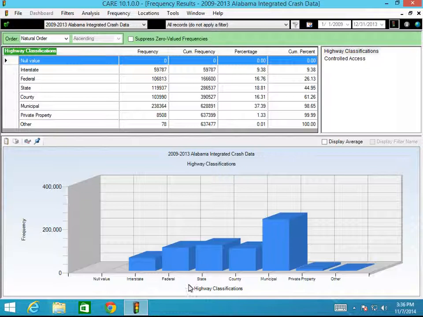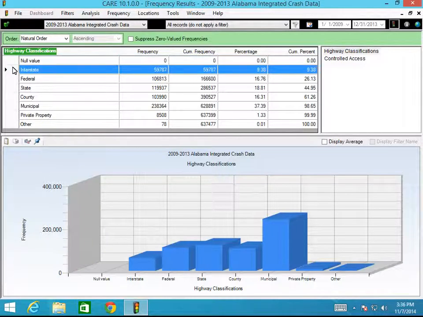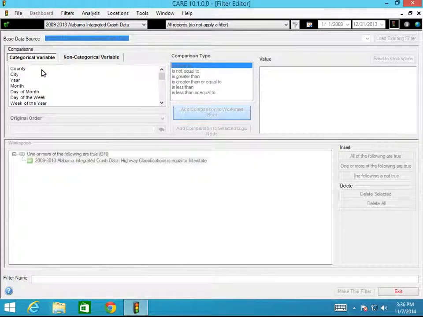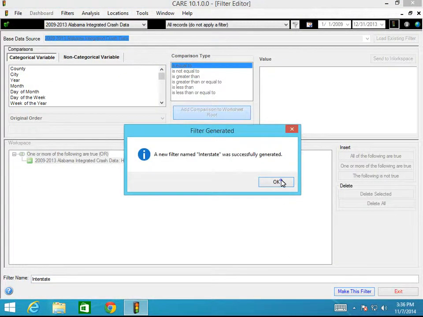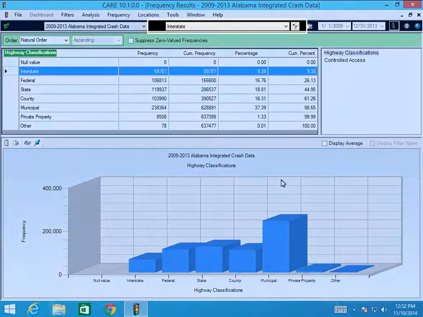To start, we will need to select this subvariable. Next, right-click on the selected subvariable and choose the option to create new filter from selected values. Now let's give this filter a name and create it. You'll notice that our filter is now selected in the list of available filters above.